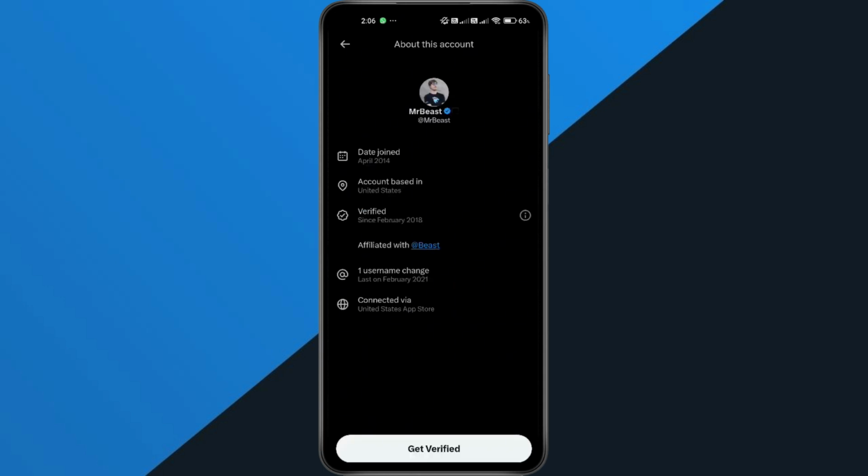Tap on it, and X will take you to a page that shows detailed information about the account, including the origin country. Here, you'll see that the account was created in the United States, which makes sense since that's where he's from. You can repeat this same process for any account on X, friends, creators, or even random profiles you're curious about. And that's it. This is the easiest way to check where an X account was originally created.